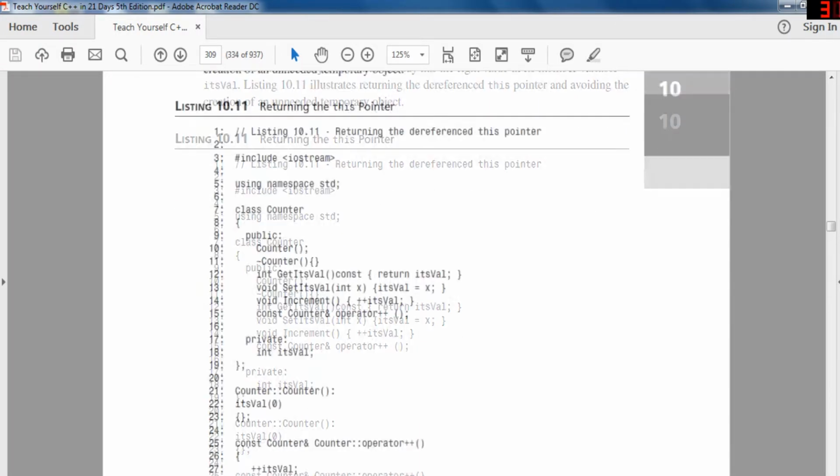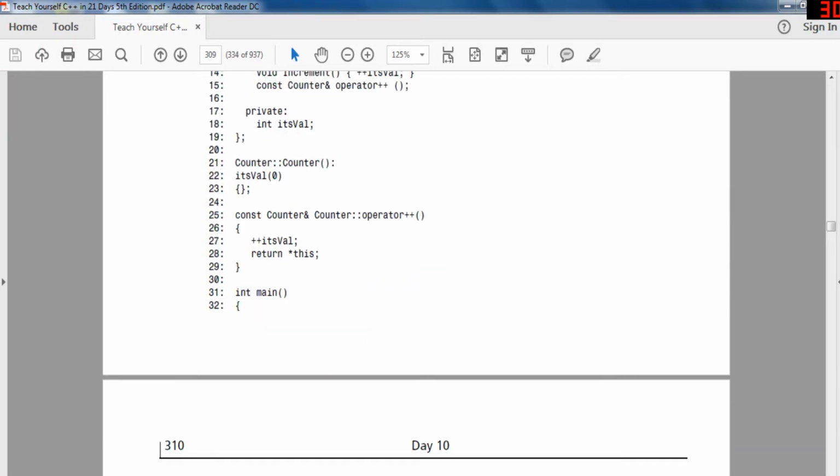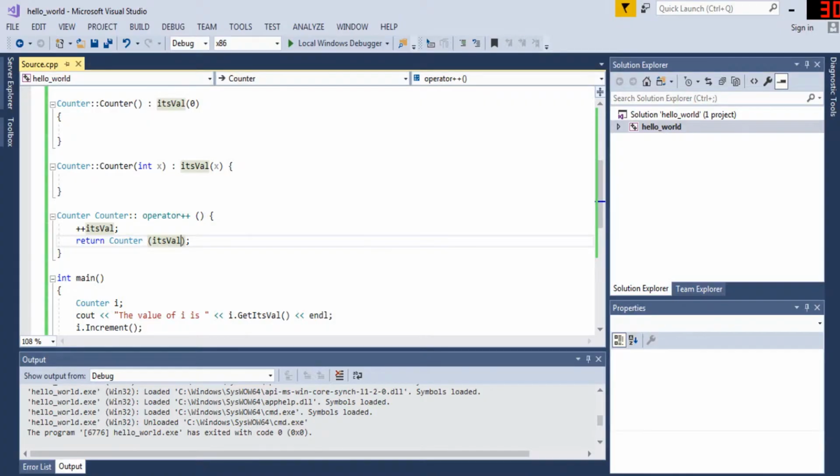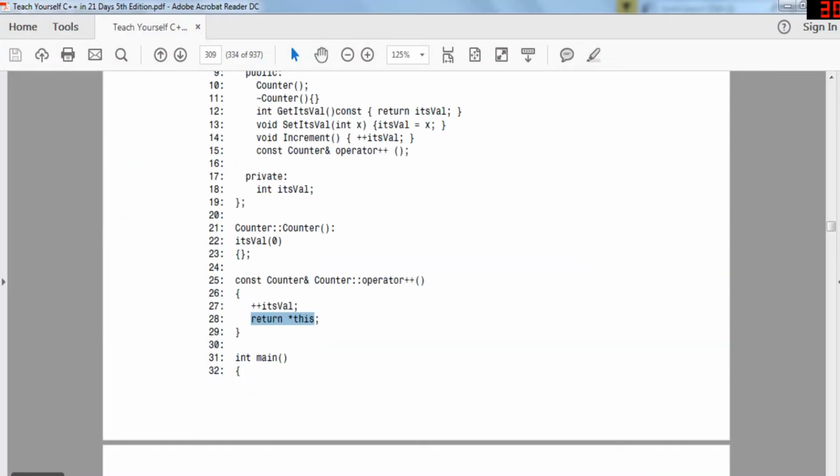So what they did was, in here, you don't even need to create a new object. In fact, you could just return this. Return the data that this is pointing to. So here, instead of doing this, we're just going to return star this, because this is pointing to just one value, which is its value, right? So now we can just do that.